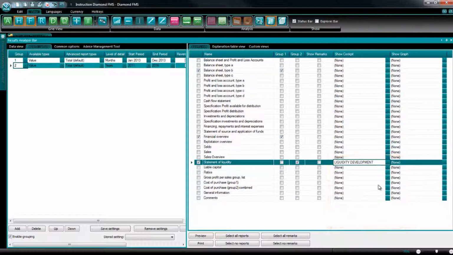This graph is created in the cockpit. In the cockpit, you adapt the graph to your own preferences, and here you can select whether to show it in your report. In the column Show Graph, you can select a graph which is made and saved with the Show Graph function. In the movie Diamond Cockpit is explained how the cockpit function works, and in the movie Show Graph and Show Multiple Graphs is explained how to create your own graphs which can be added to your report.